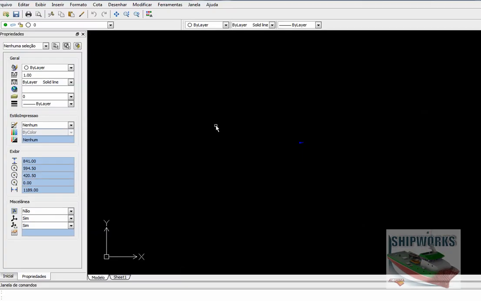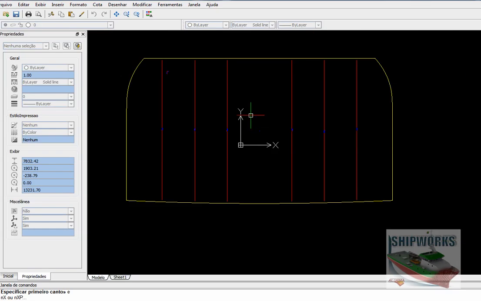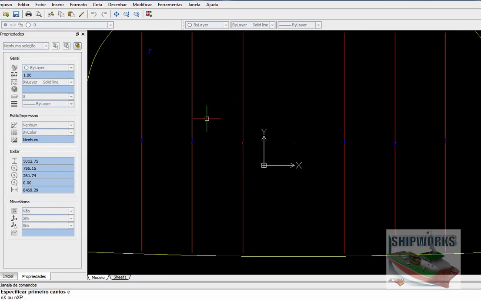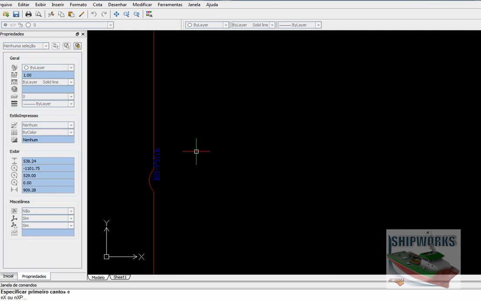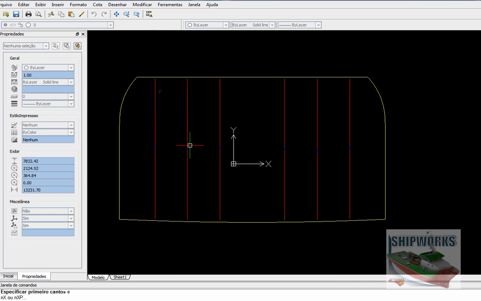If I open a DXF file, we can see that we have all the geometry here, and everything is divided by layers. So the markups are in one layer, the notes in another layer, and the geometry in a third layer. Okay.